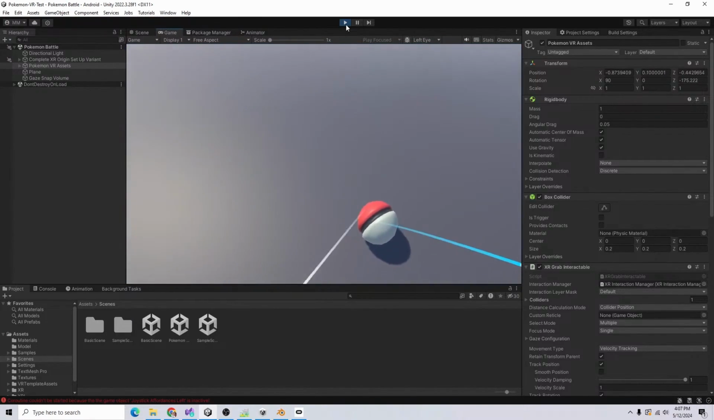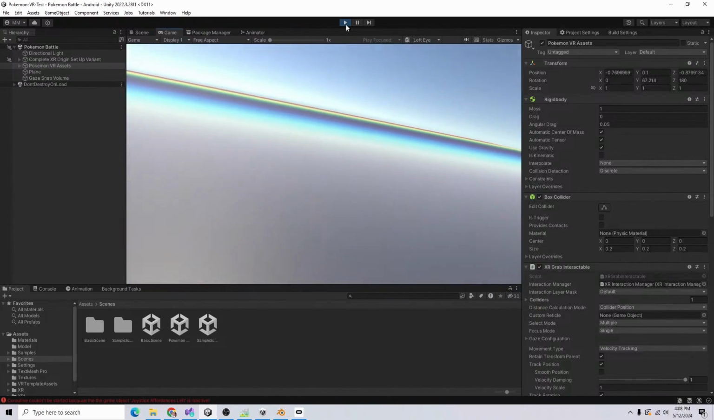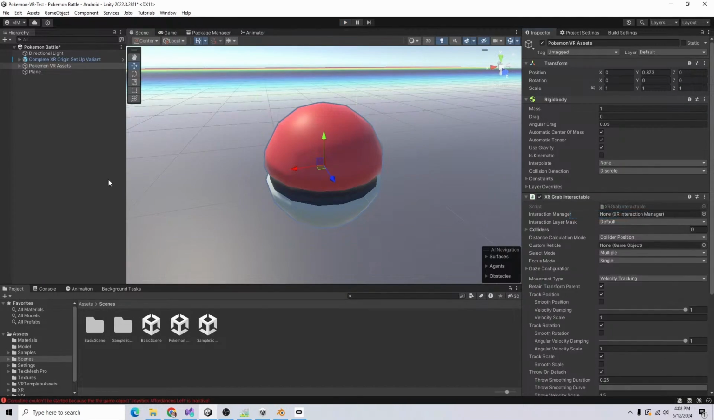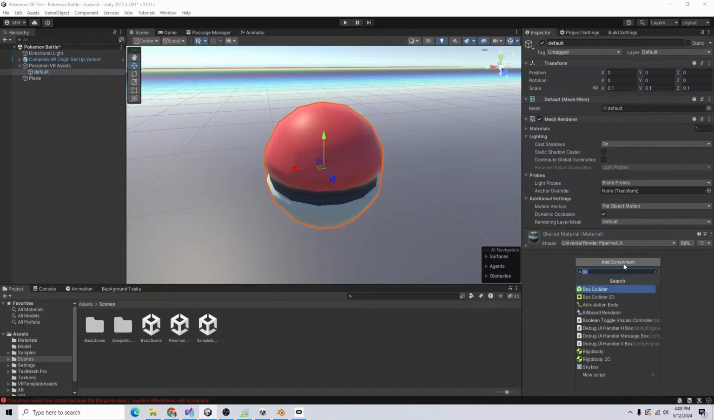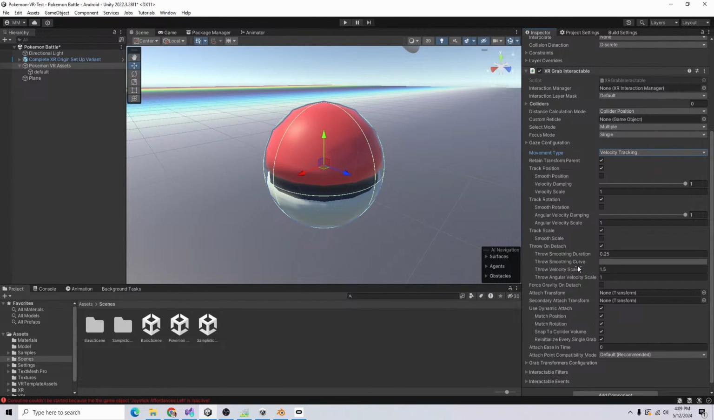Alright, well, so far so good. Also don't know where my mic is while I have this on, but pretty cool. Baby steps, almost there. Move that box collider. Go down here and go to collider. Fits. See what these options are. Throw on detach, throw velocity scale. Okay, maybe I'll set that to 3.